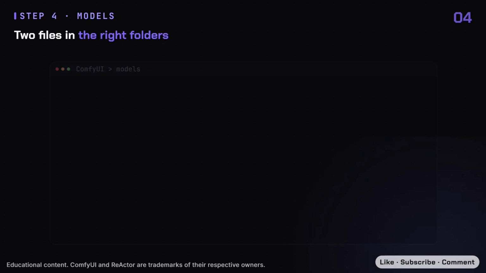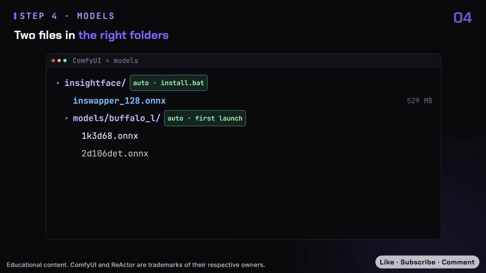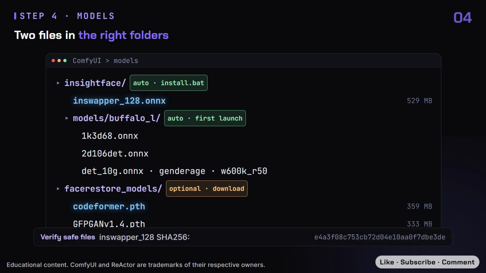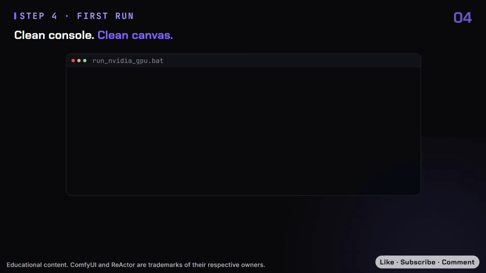Models live in 3 folders. In Swapper 128, the swap model goes into InsightFace. Buffalo L, the detection pack, downloads on first launch. And 1 restore model, CodeFormer, goes into Face Restore models. About 1.2 gigabytes total. Restart ComfyUI and watch the console.